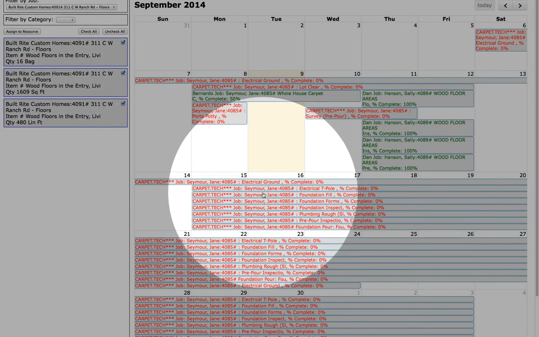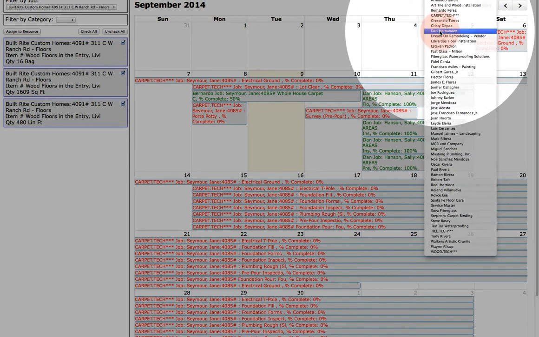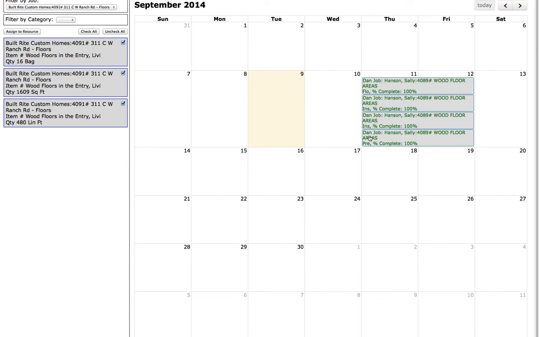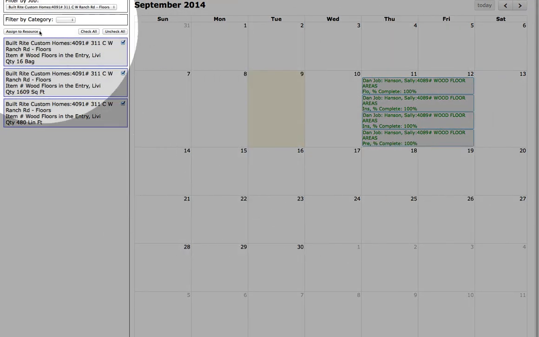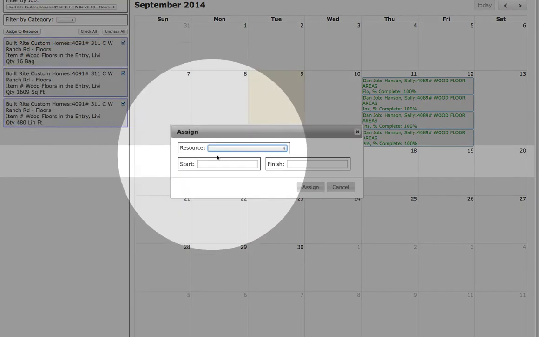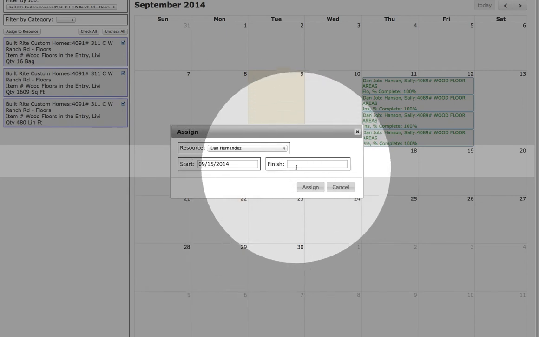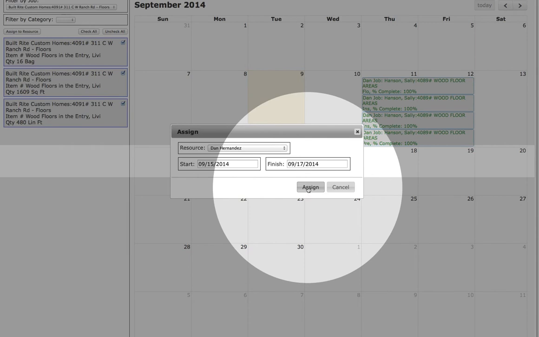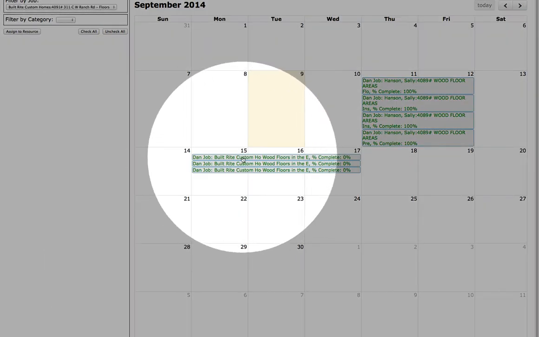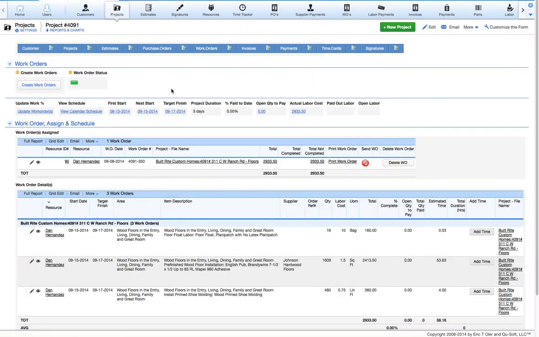And let's say we're looking for a hole in the schedule, so we want to see where, say, Dan is available. Okay, so now we can see that Dan's available a whole lot more. So we take our unscheduled items, click to assign to Dan, and now we just simply pick a date that we want these items to be installed and hit assign. So now this job has been scheduled, and now we can go back, and you can see we now have a complete work order.